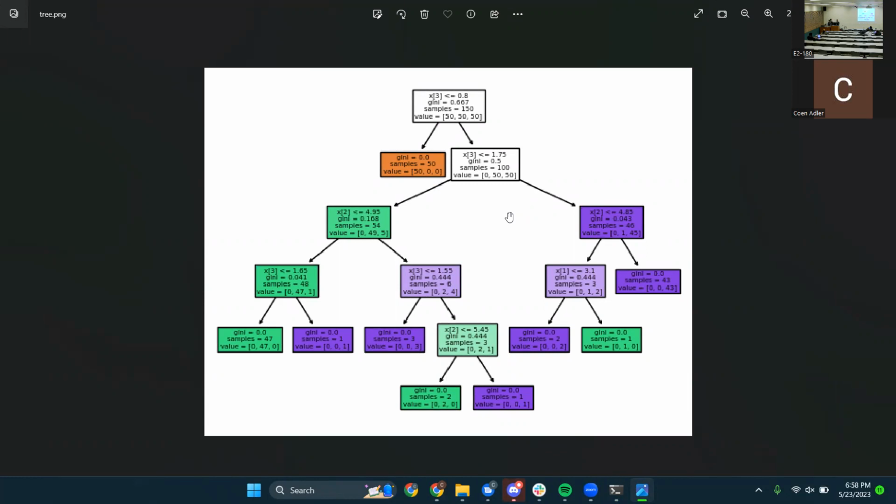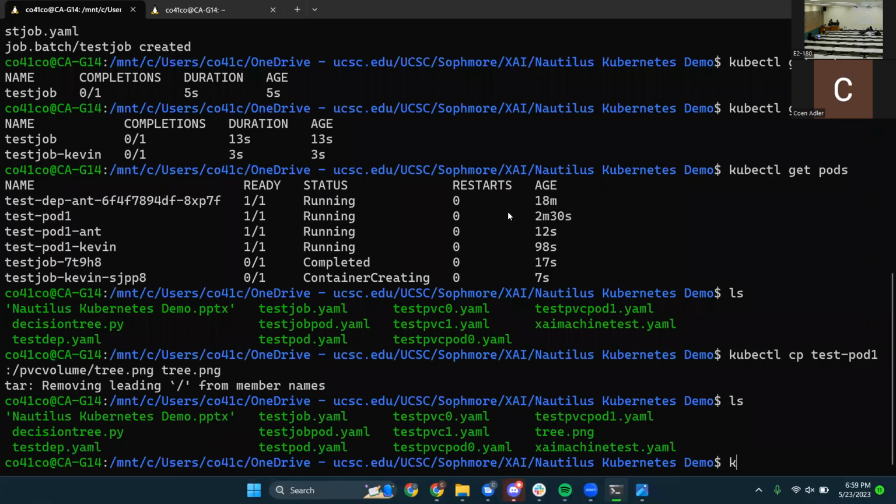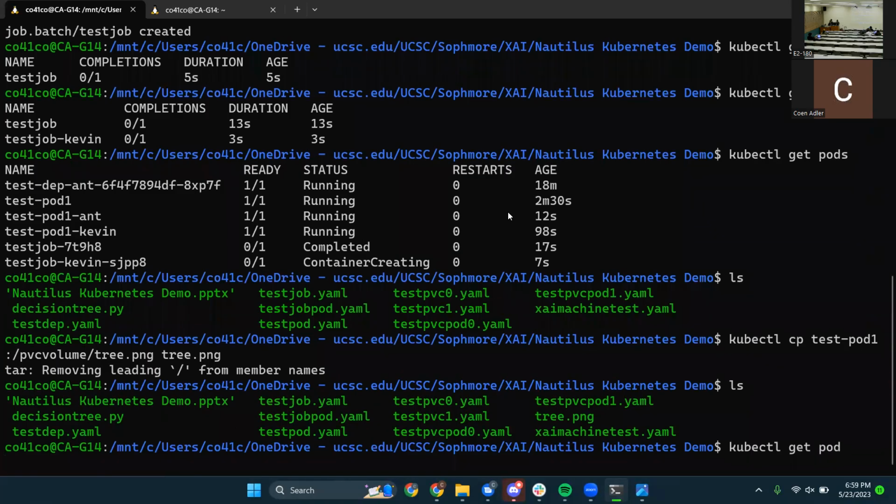And because it was a job, it automatically closed up the pod. So the pod's no longer running and everything is neat and organized. So now we just have to make sure that we actually do delete the job, because the job still exists, even though nothing is really running.